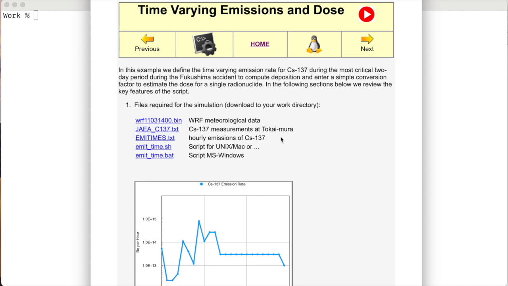To get started, download the following 4 files to your computer's working directory from hisplit.com: the WRF meteorological data, the JAEA cesium-137 measurements at Tokai, the emit times, which is a series of emissions, and one of the emit_time scripts for either Unix, Mac, or Windows operating systems.